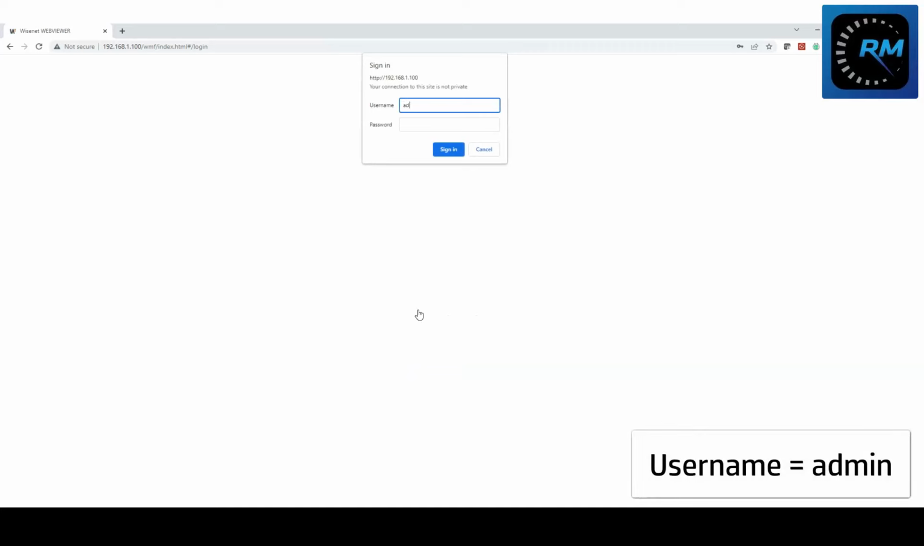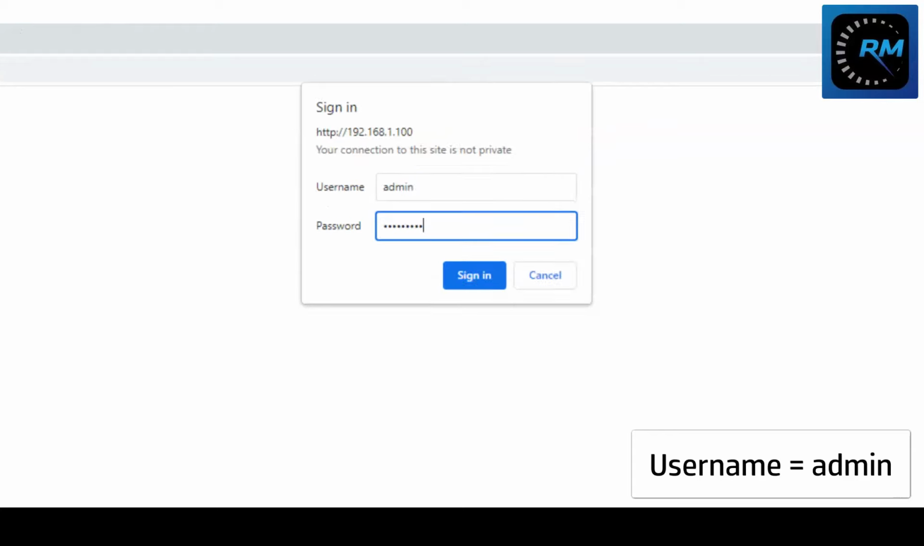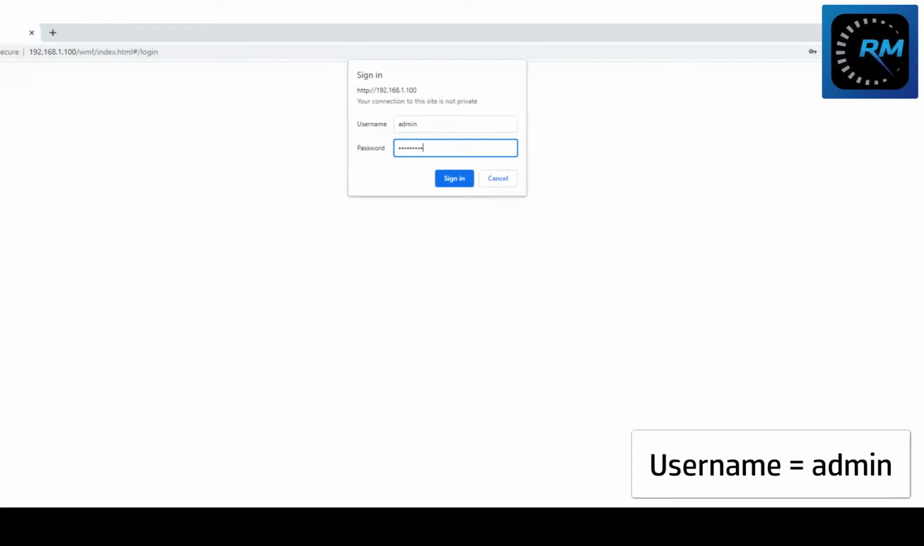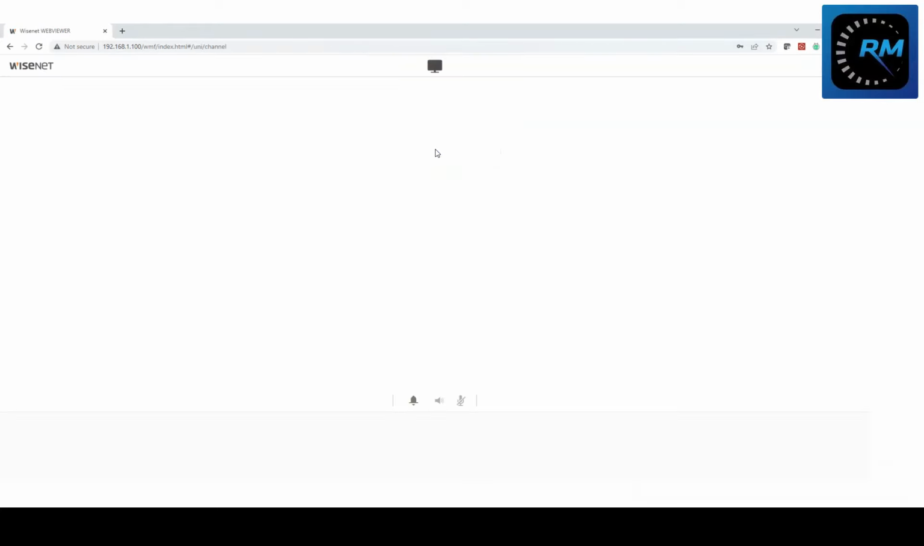To be able to log in, you use username admin, and then the password of XXX*513. That's going to launch the WiseNet interface, and that's going to allow us to configure the rest of the camera to be able to work with the RM software.